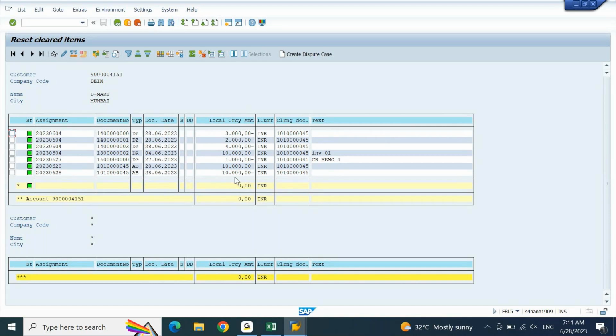Now currently all the transactions are appearing as cleared. Why are we saying these are cleared? Because you are able to see the status as green light, which is cleared. Correct? If I select only the reset option, everything will appear open in the customer account. Nothing will be reversed.